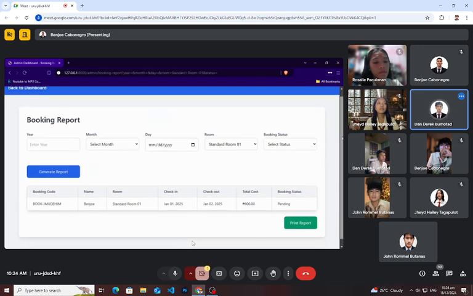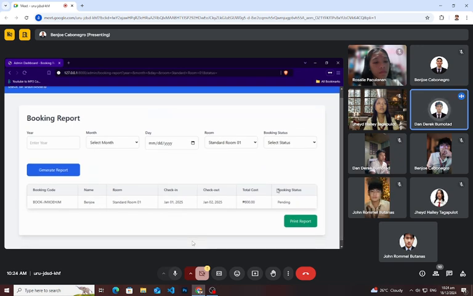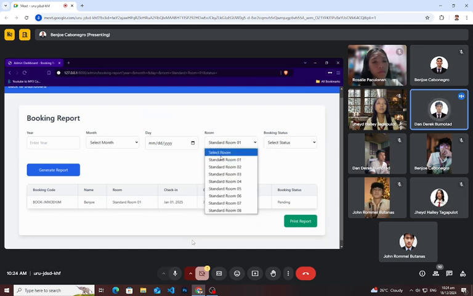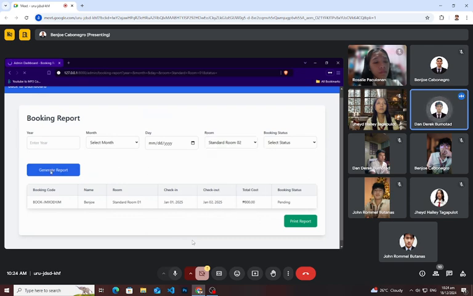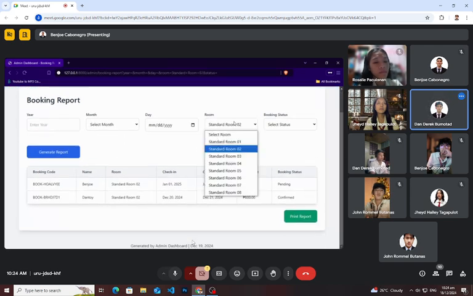As you can see, the system has generated a report showing all the bookings made, specifically for room number 1. This process is the same for other rooms. Just select the room you want to filter, and the corresponding report will be displayed.